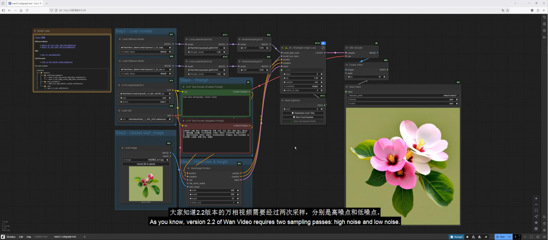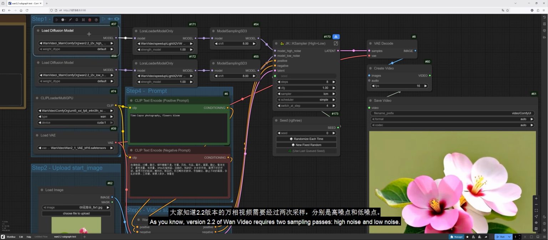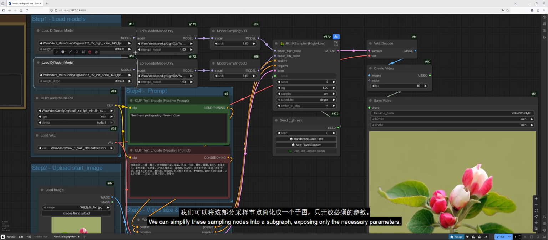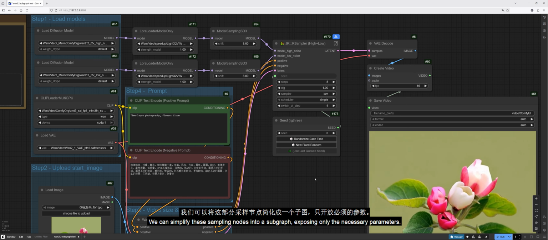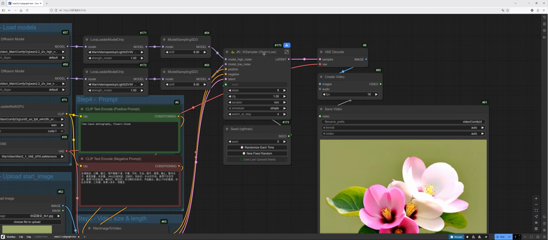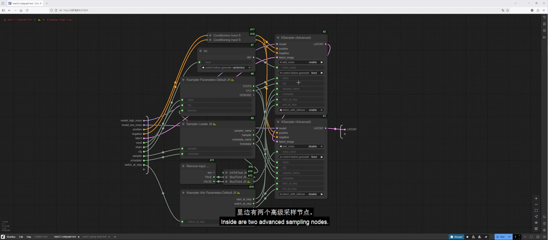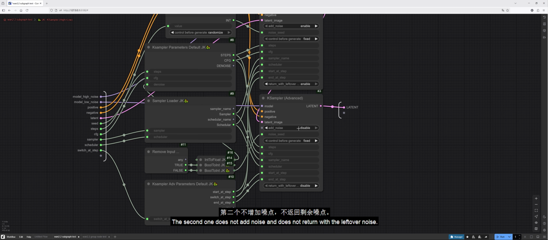As you know, version 2.2 of Wan Video requires two sampling passes, high noise and low noise. We can simplify these sampling nodes into a subgraph, exposing only the necessary parameters. Let's open it and take a look. Inside are two advanced sampling nodes. The first one adds noise and returns with the leftover noise. The second one does not add noise and does not return with the leftover noise.